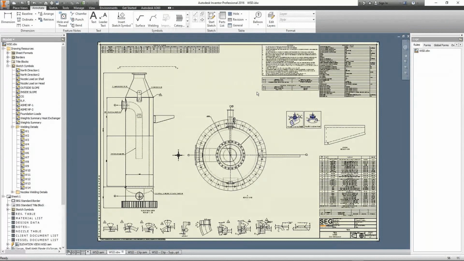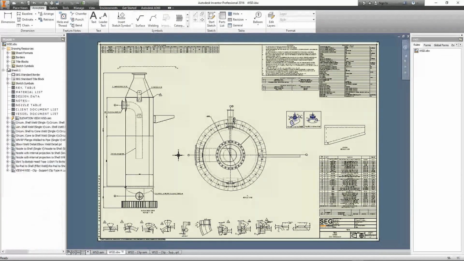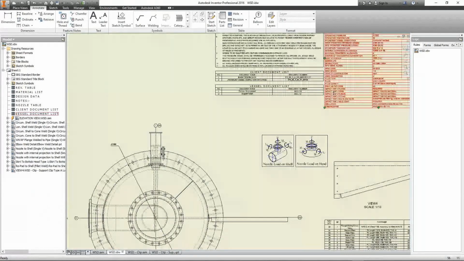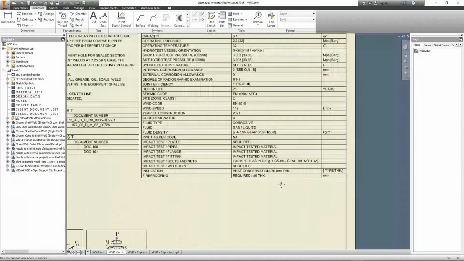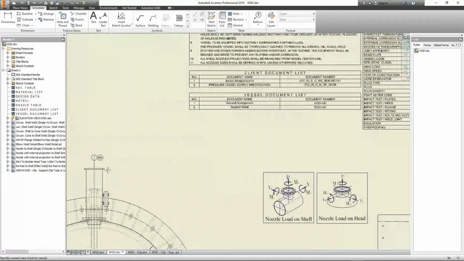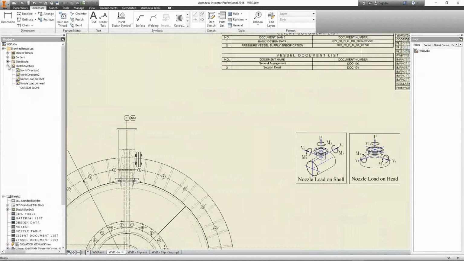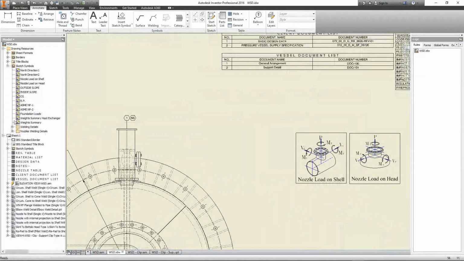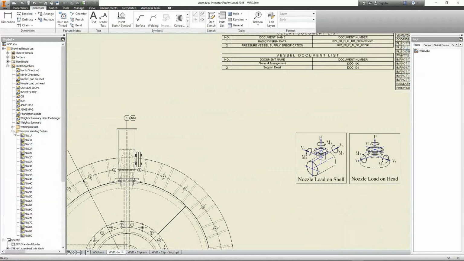you can save it in AutoCAD or DWF or PDF extension. On the next revision, for example, let's say we have a change here on the design data table or on the orientation of some nozzles. Here you have some standard blocks. You can add a block for the revision, for example. Let's add a revision mark for revision 1. So let's copy this and paste it here.